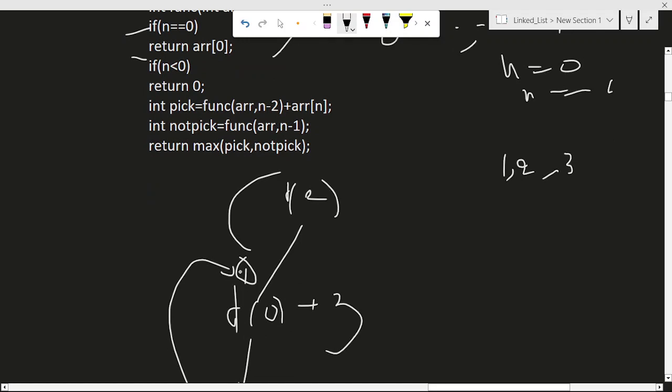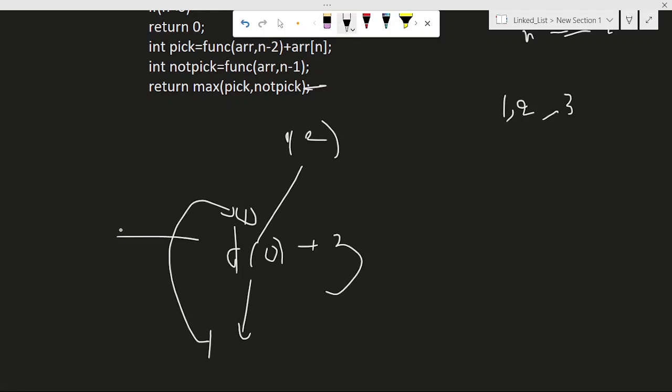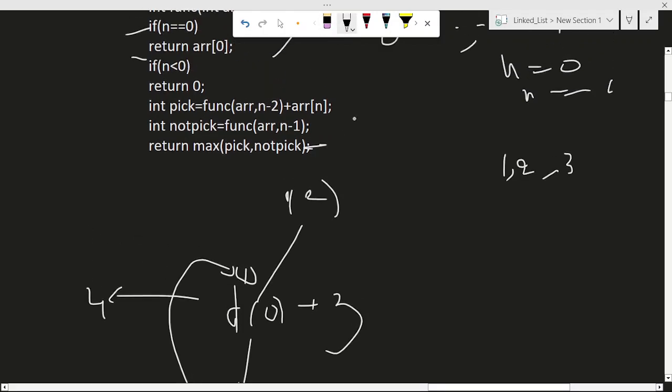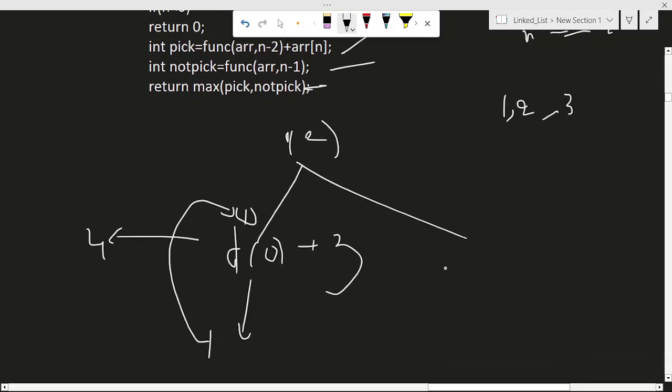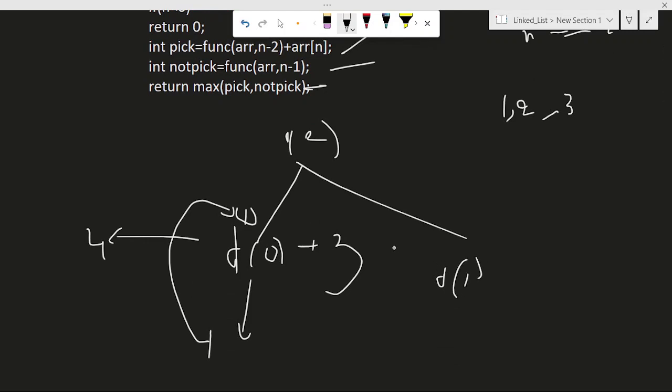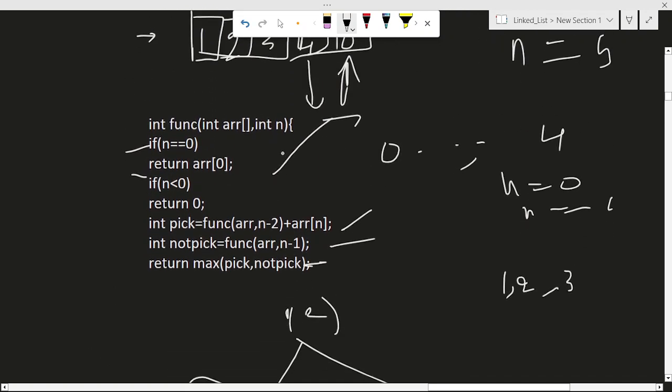Actually, before returning, this line has not worked, so it will not return this yet. So it will return 1, then 1 plus 3 is what? 4. So let me write here 4. Now this line is finished. You have worked with this line for n is equal to 2. Now for n is equal to 2, we need to work on this second line, not pick. So if I take not pick, then f of 1 I should write. I don't need to add anything because I have not picked, right? Then immediately for n is equal to 1, the function is called.